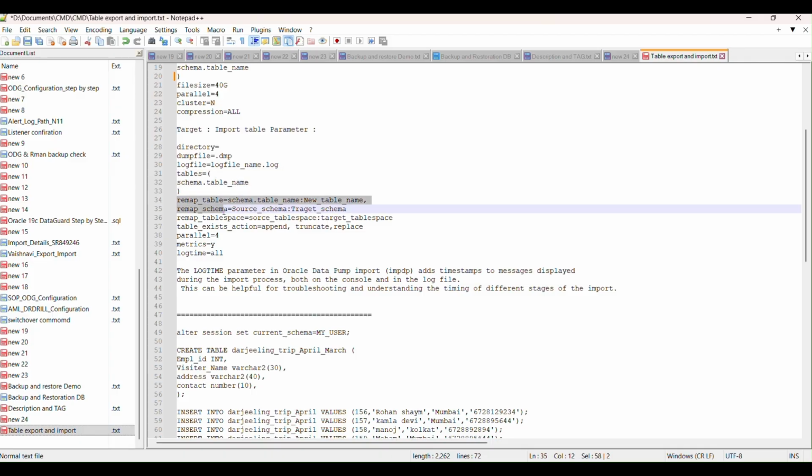So here are some parameters we have to discuss. Remap tables: if you want to create a new table with the same data you exported, but with a different name, then you have to use remap table name. Here you can see the source table name, and here the new table name. If the table does not exist in the target database, you can keep the name as it is and do not need to remap the table name. But if you want to create a different name in the target, you can just use the remap tables parameter. And this is the schema.